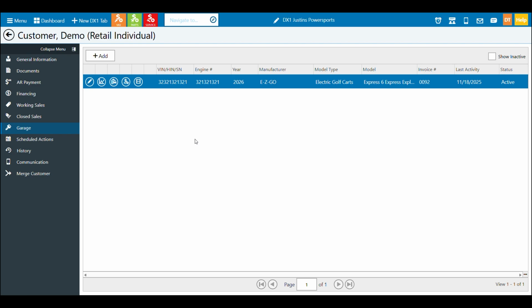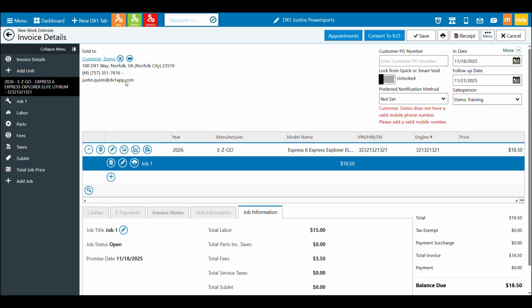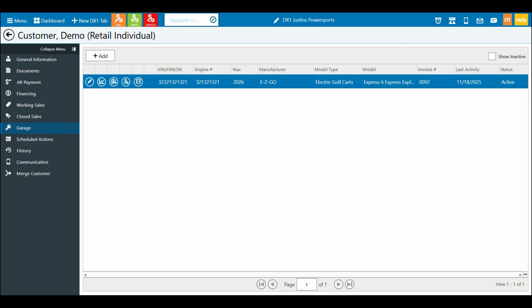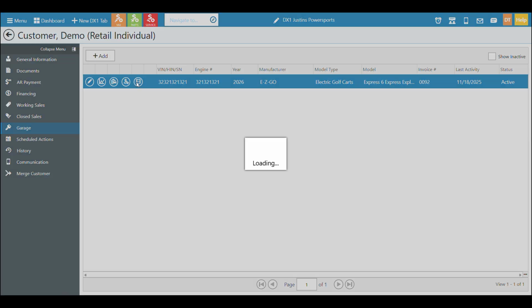And the great thing about this feature is it follows the VIN through your dealership, not the customer. So as vehicles may pass from one customer to another, you'll still see the full service history that was added throughout the time in your dealership. You can also see here, you can quickly create a new work estimate right from the customer record. This saves you some of the time of looking up the customer again or selecting the unit. And then you can also, if available, look at microfiche for this vehicle.